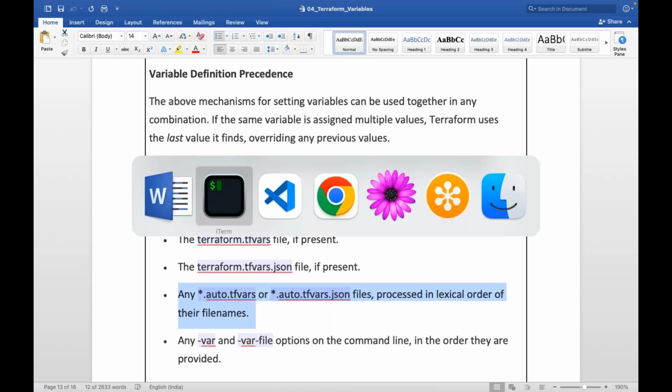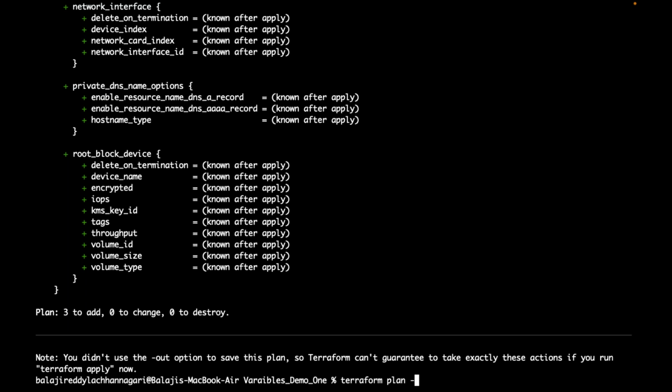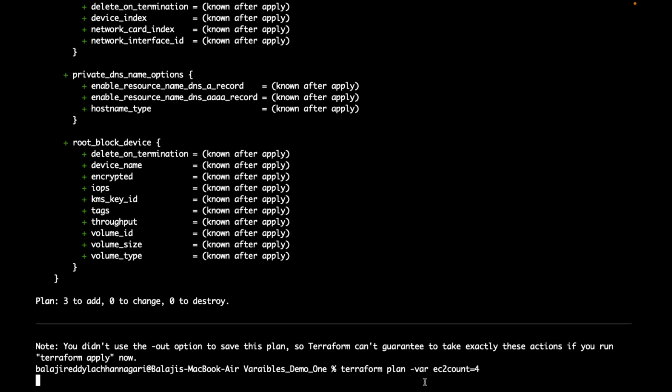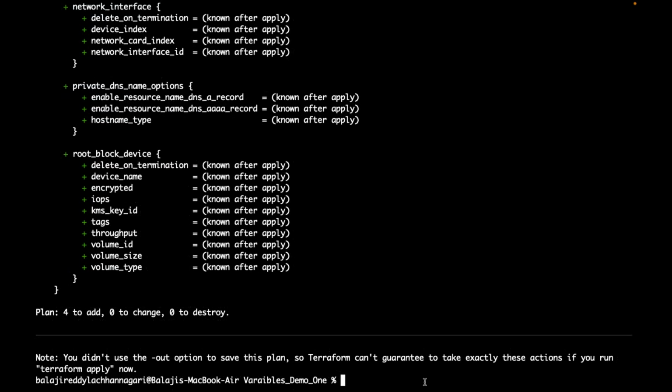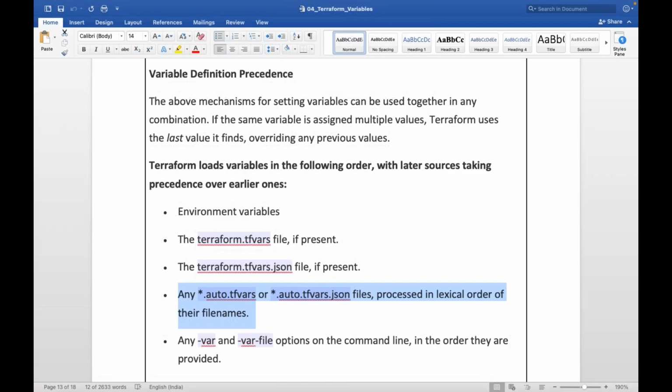Now, if you have something like this, over this, it will take the precedence. Now let's say I am doing something like this: terraform plan -var ec2_count=4. Now the default value is 1. In the environment variable I have set 2. In the tfvars file I have 3. Now I am doing something like this. Which one will take the precedence now for that variable which I am passing? Over this one. I hope you are clear now. You can use any one of the options.